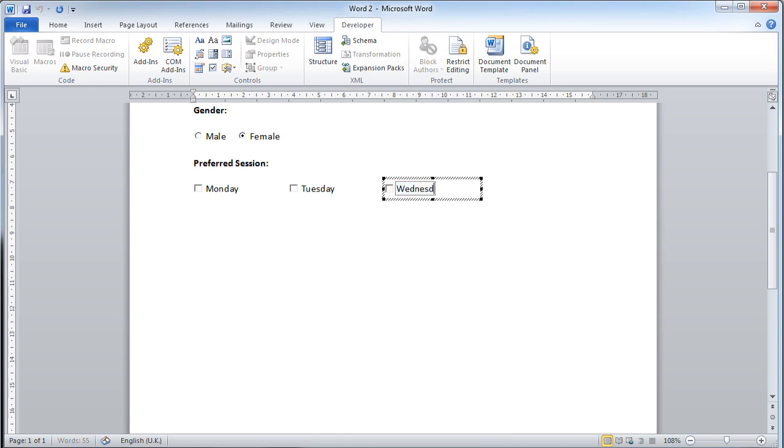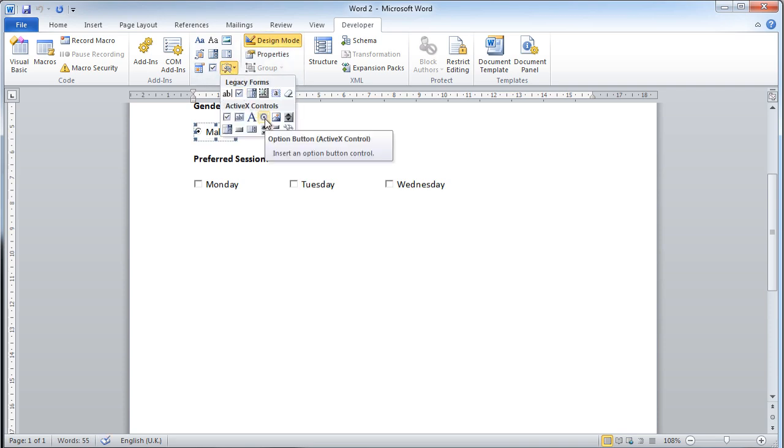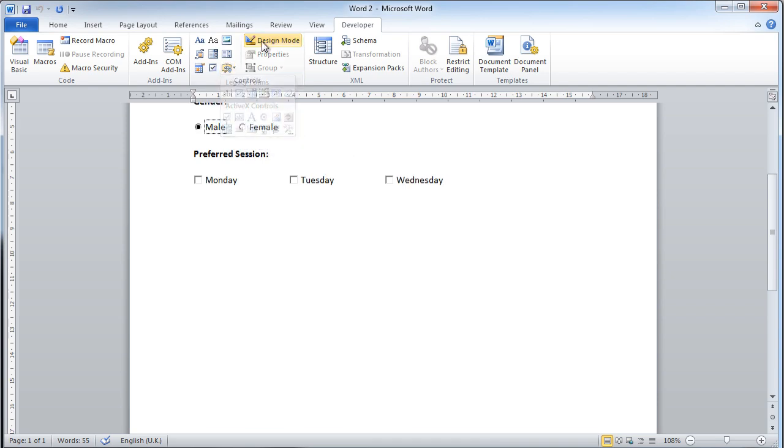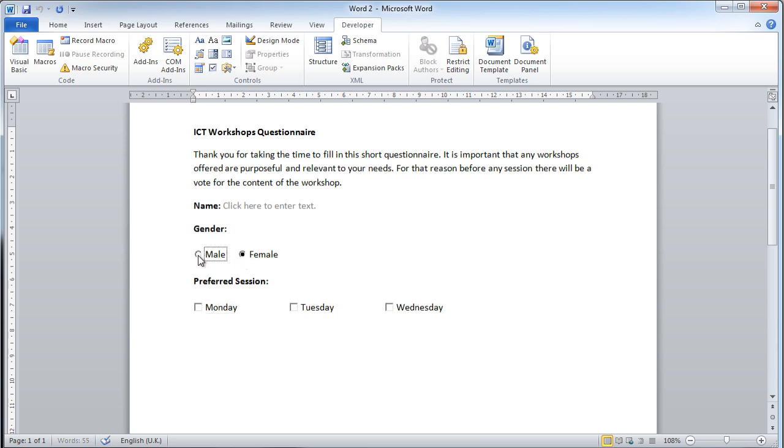And the way that this differs from the above when I'm asking for the gender is that if I take off the design mode here, if you notice on the gender I can choose one or the other, and that's simply because I used this option, which is called an option button. However, this time for the preferred session I've used something called a checkbox, and the way it differs is I can actually choose more than one of these, obviously, which is quite useful because for my preferred sessions people can come to more than one. For the gender, you are either one or the other.